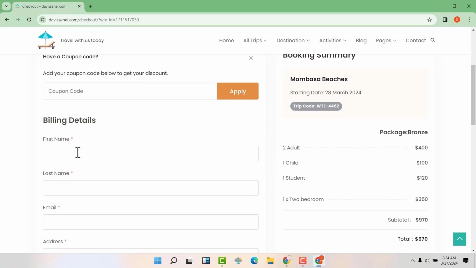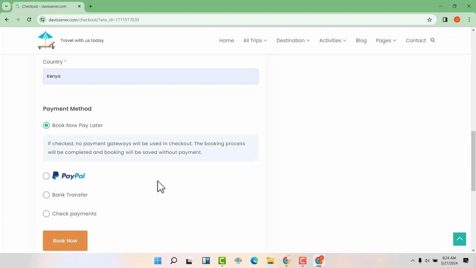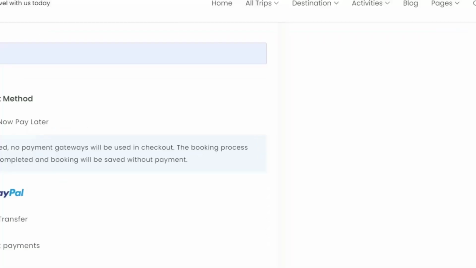Now you can add your billing details here, and then we can have an option to book now and pay later, pay through PayPal, bank transfer or check payments, and then we can book now.